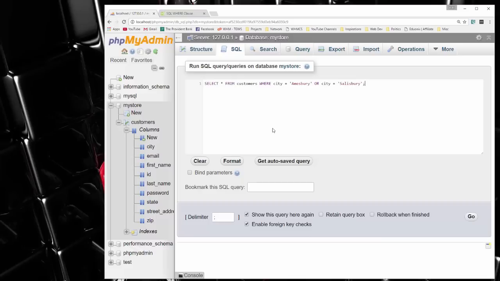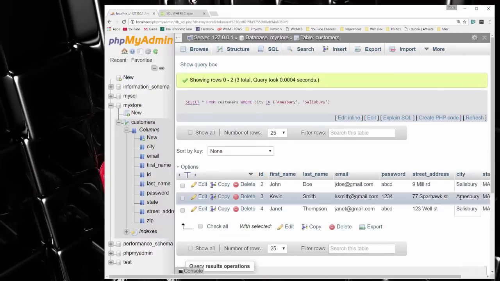So let's go back and paste that in. All right, so we'd have where city equals something or city equals something and so on. So in allows us to shorten that. So instead of doing all of that, we can say where city in, and then open up a set of parentheses, and we'll say Amesbury, Salisbury, and you could just keep going on. All right, so if we run that, we get the same result. All right, so we're going to go ahead and stop here, and we will continue in the next video.